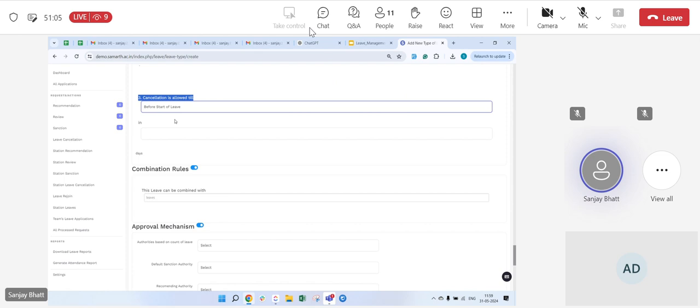Before the start of leave means the employee will be able to cancel his leave before the sanctioning. The next option is after the start of leave, which means the employee will be able to cancel his leave after the sanctioning. When you select the after start of leave provision, the before start of leave provision also works. Then you can also define the days, like after sanctioning the leave, after how many days the employee can cancel his leave.